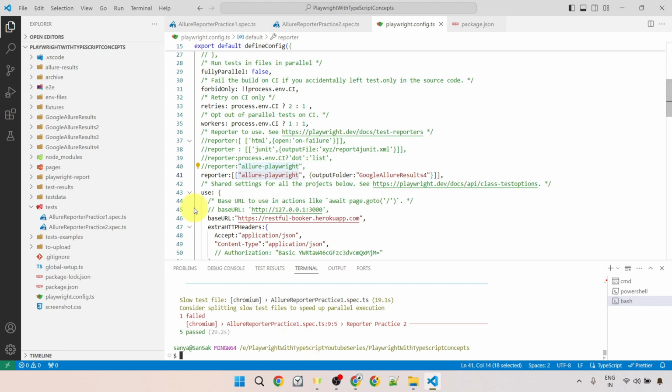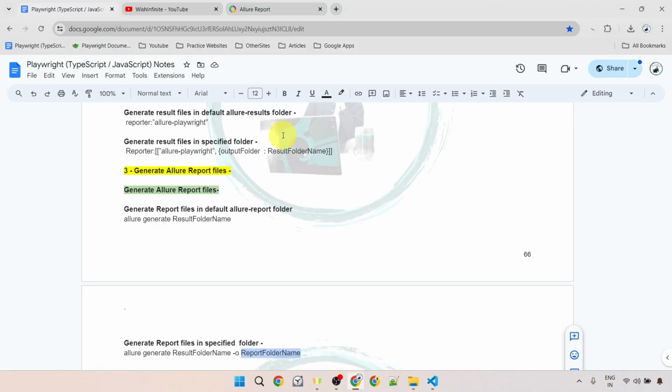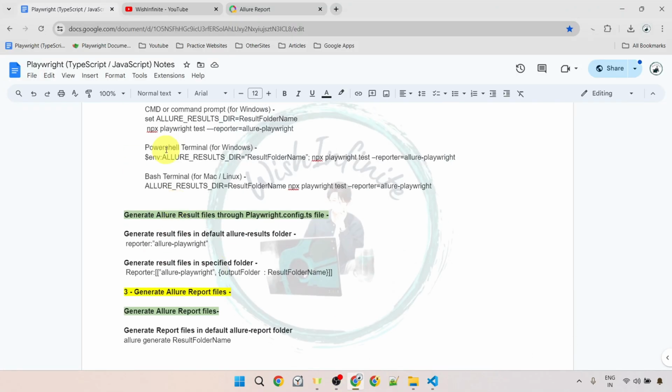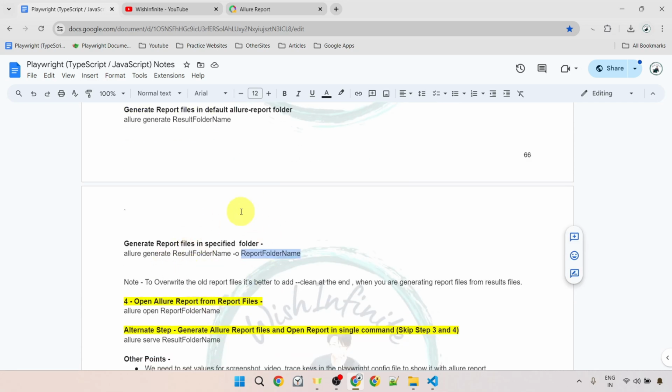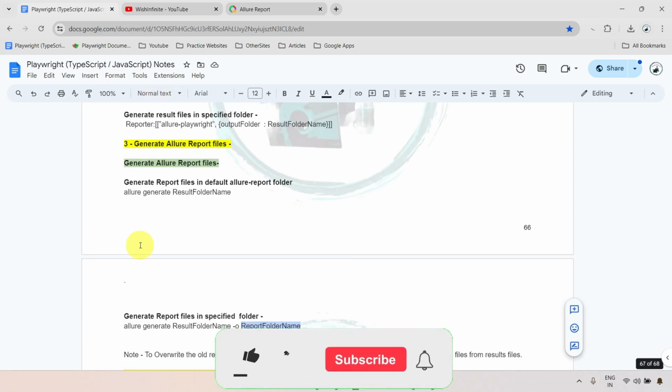And now as the execution is done and we have got the result files, what we need to do is generate the report files, and then we can open those report files, right? We also have one shortcut where we can skip step 3 and step 4, and directly generate the report files inside the temp folder, and then open it. But now I'm using this traditional method because one more thing I need to cover here.